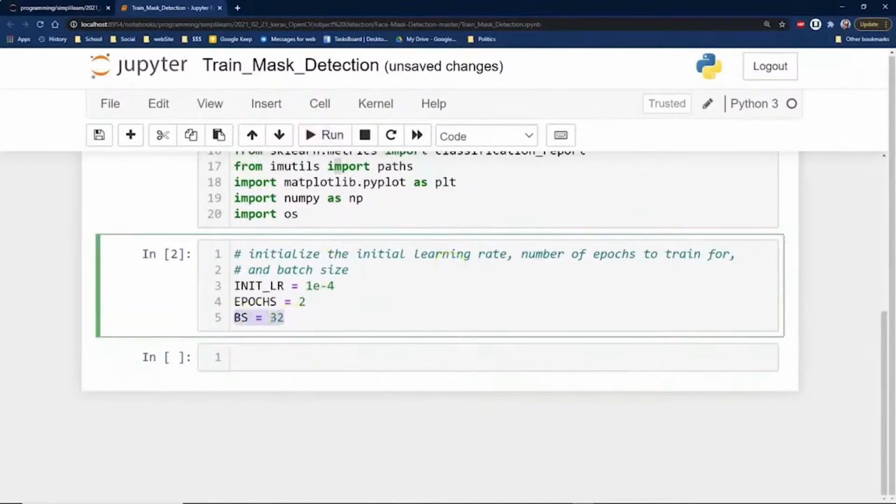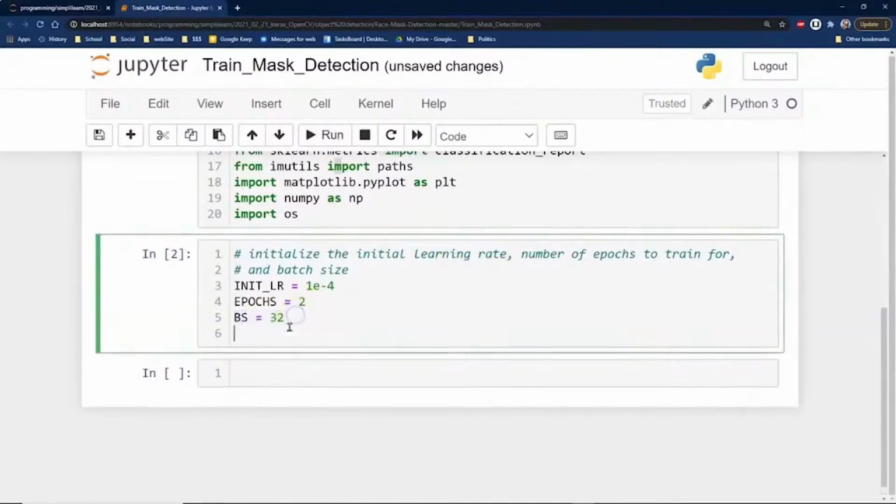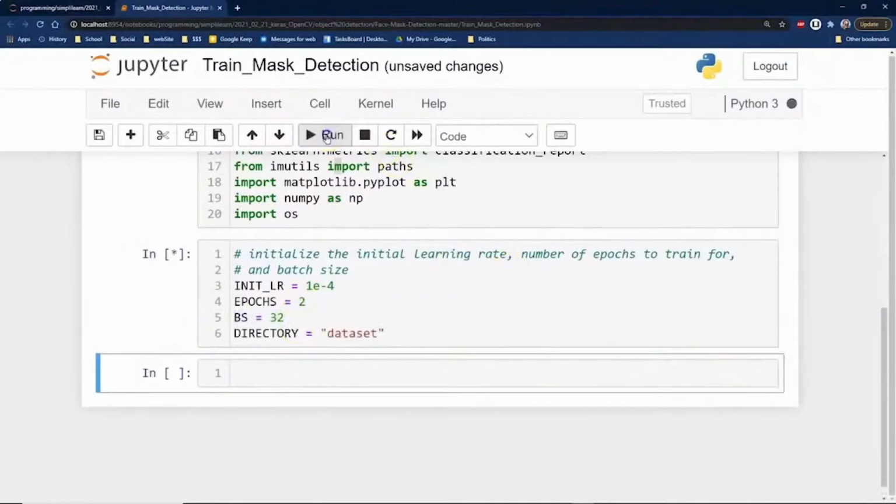Again, those are numbers you have to learn to play with depending on your data and what's coming in. And the last thing we want to go ahead and do is there's a directory with a data set we're going to run. And this just has images of masks and not masks.